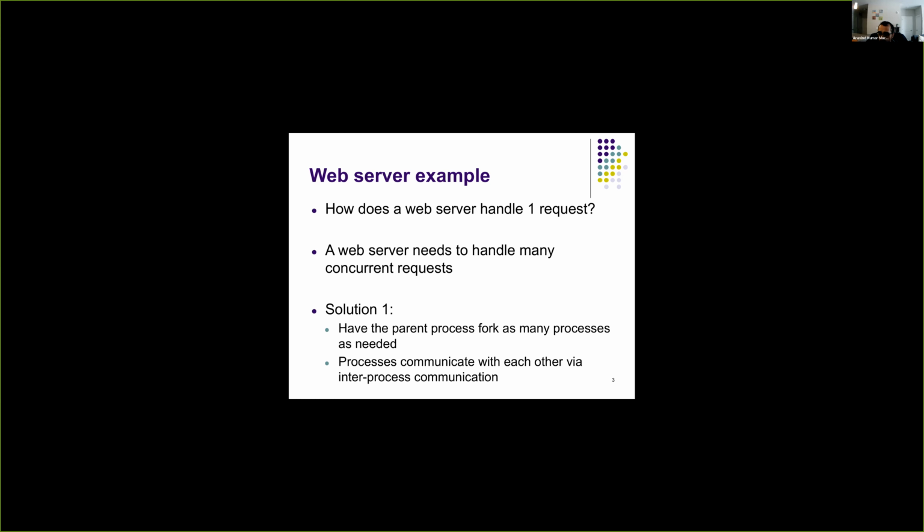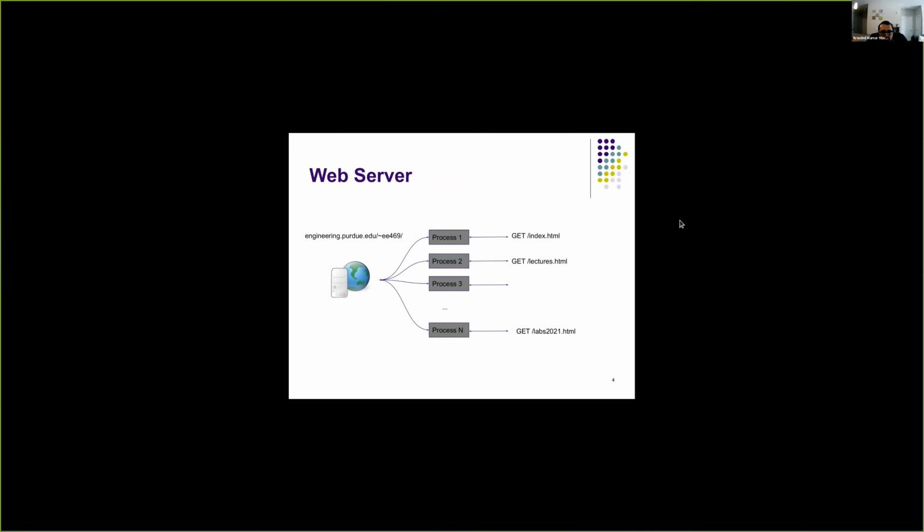So one obvious solution is for the parent process to fork as many processes as needed, and then let each of these child processes serve each request, right? The way it looks is like this.